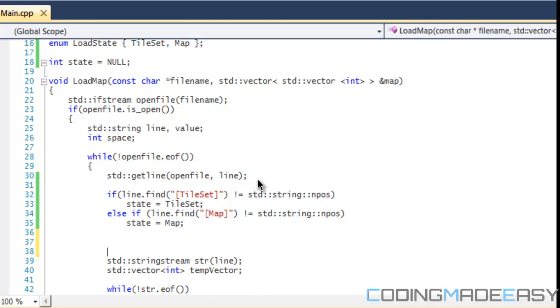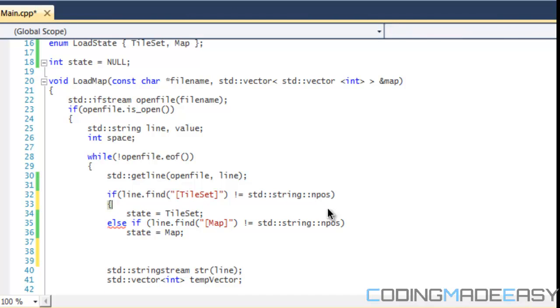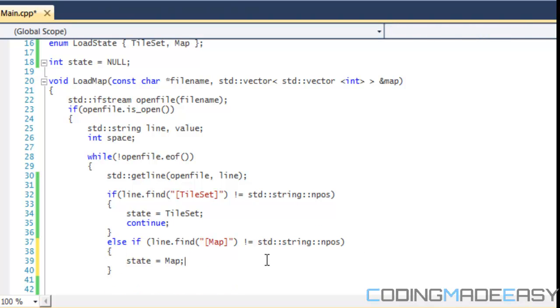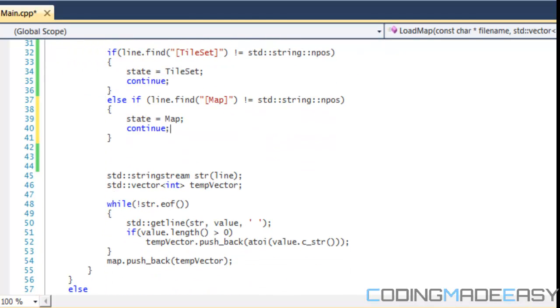Now after we do that, we're just going to put continue. What the continue keyword does is that when it reaches it, it will skip the rest of the loop and go right back to the top of the loop again. That's what we want, because if we set the state equal to map and then do the map functionality, it's not going to have the contents it needs. It only has a map keyword, so we want to continue so we get the new information.